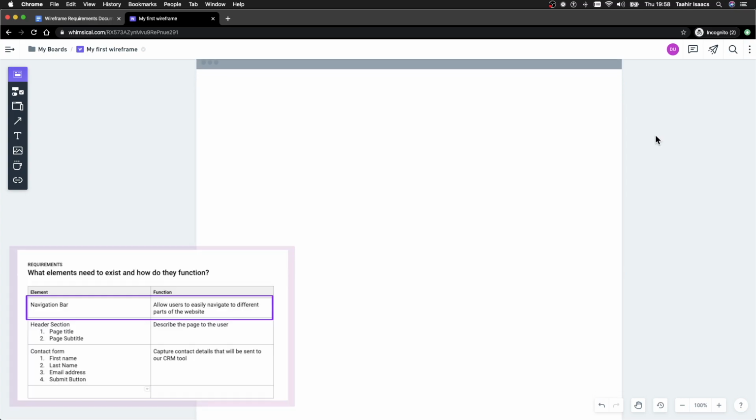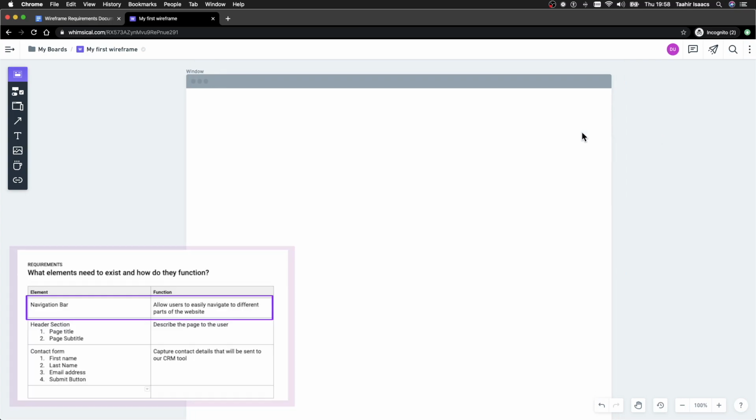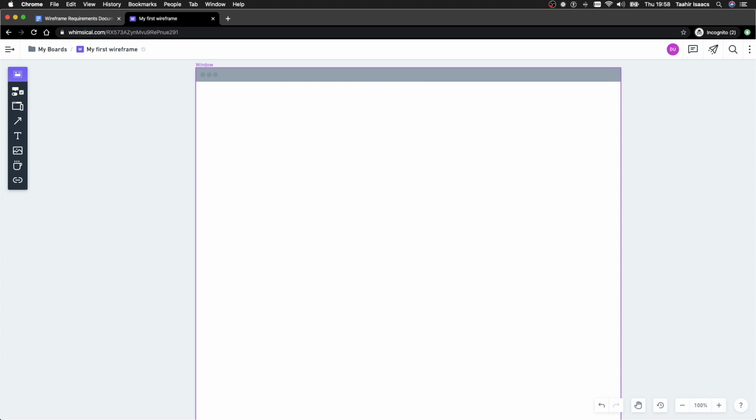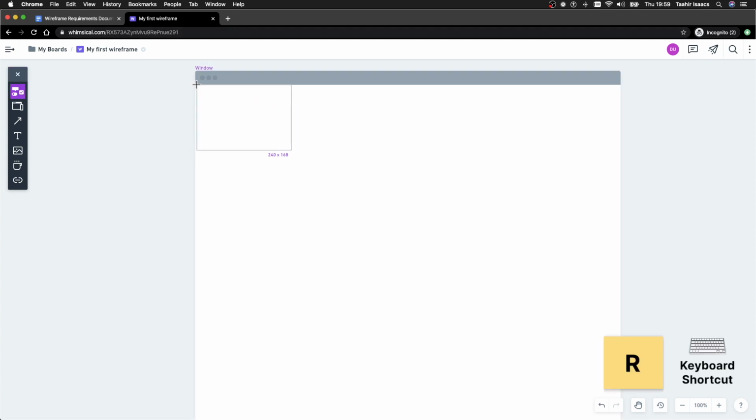So if I refer back to my requirements document that I created earlier, I see that I need to create a navigation bar over here that holds a logo and a few links. Firstly, I need to create a container for that navigation bar. To do that, click the letter R to bring up the rectangle element, and then left click to place it on your frame. Then click and drag on a corner to extend it to the full width of the frame.